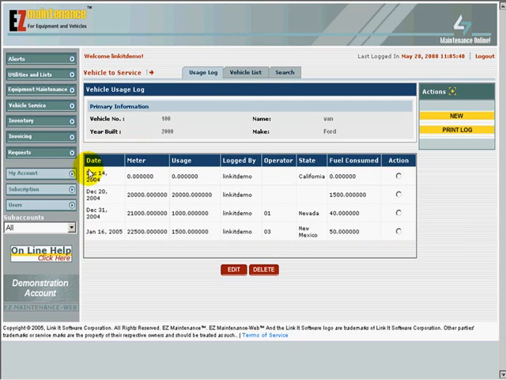The date of the usage. The date on which the logged miles were driven is shown in the date column. This is not the date on which the log entry was made, but rather when the miles were actually driven. Cumulative usage at the time of the log entry. The total amount of miles driven at the time of the log entry is shown in the meter column. The amount of usage since the previous log entry. The number of miles driven since the last log entry is shown in the usage column.